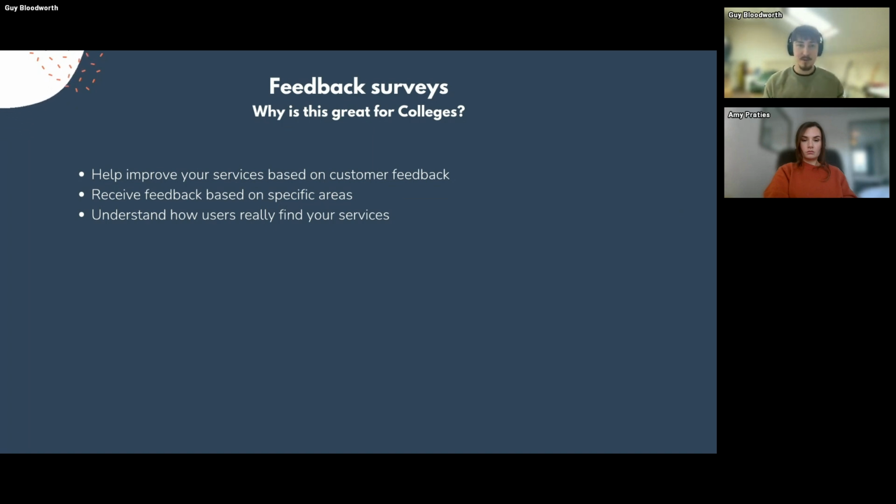Cool. Just 3 bullet points here. I think the benefits are pretty straightforward with feedback surveys. Mainly on that top one there, they help you improve your services based on customer feedback. Without feedback, it's really hard to know what's good and what's bad. I'm sure you can have a rough idea of what you think you've done well or what you might need to improve on, but it's the opinions of the people going through that process that really matter. So that's a big one for me. It helps you improve your services based on customer feedback.